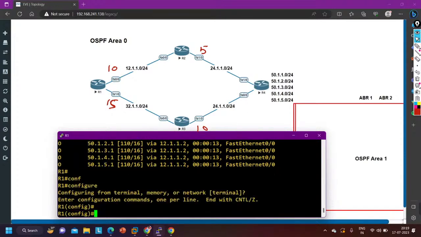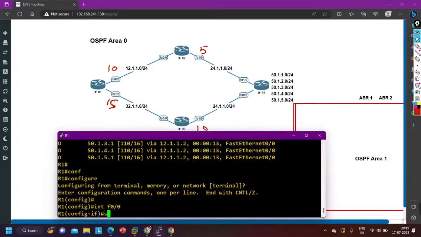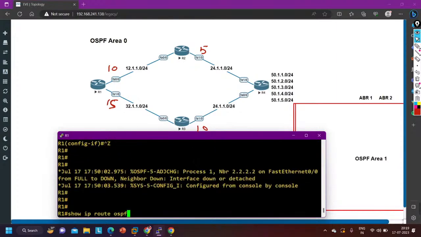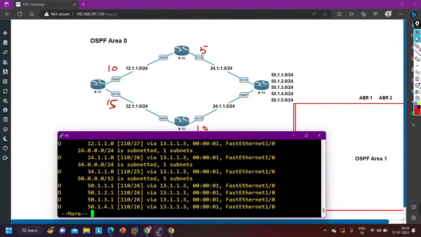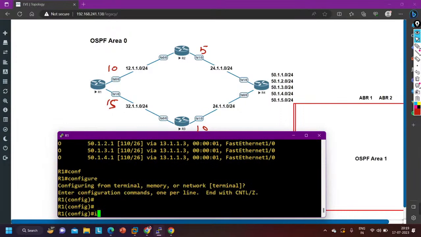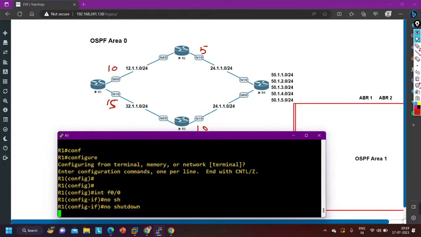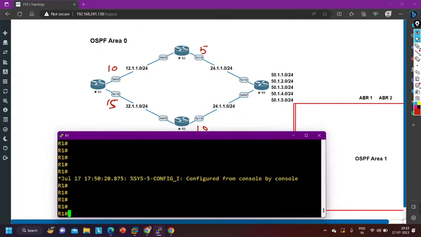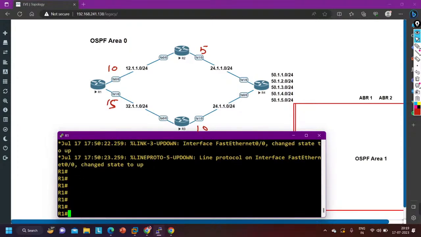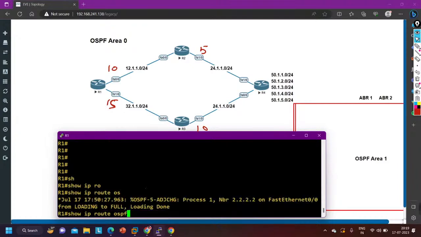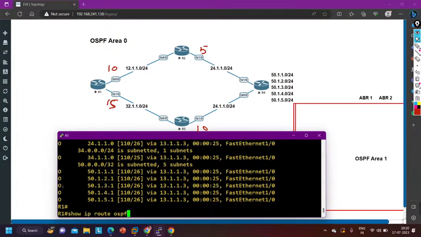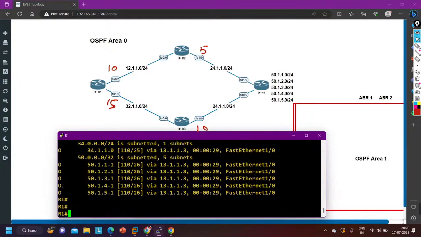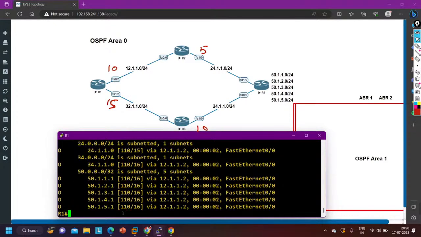If you want to verify, you can down this interface for a second. F0/0 shutdown, and show IP route OSPF. Soon it is going to install these prefixes via router number 3, and you can see the cost is 26. Again I am going to run the no shut command. Interface F0/0 no shut. Now which router is the transit router for router 1 to reach the 50 prefixes? R2. Right, here you are able to see R2 is the transit router. Soon it will install via router number 2, you can see.